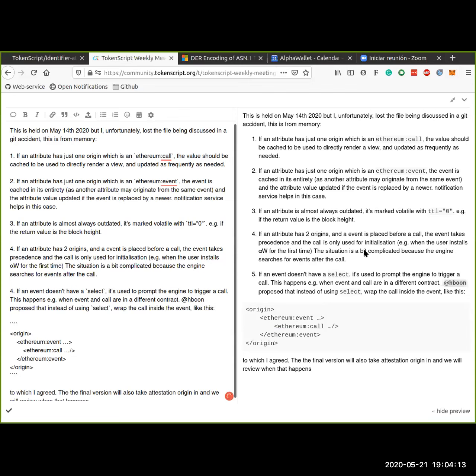The situation is a bit complicated because the engine searches for the event after the call, meaning that the engine is going to remember the time of the call, the block height of the call, and then next time it will search for the event between that time and the current time, and then it will replace the cached call value with the cached event instead.